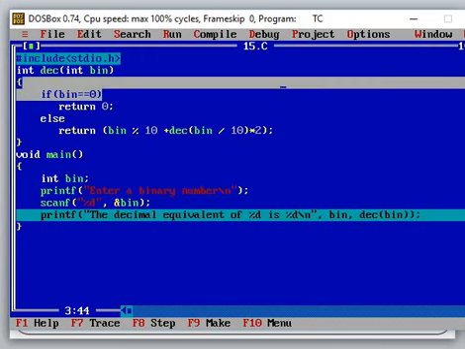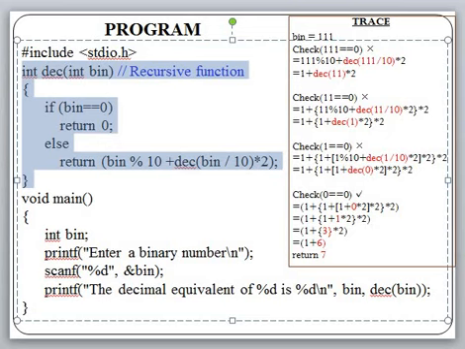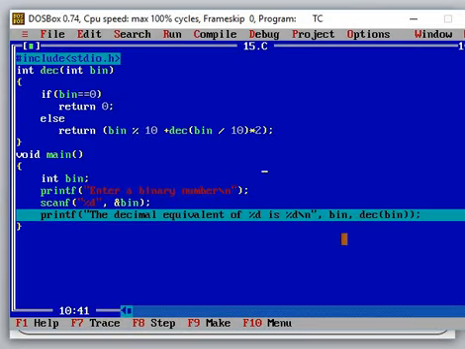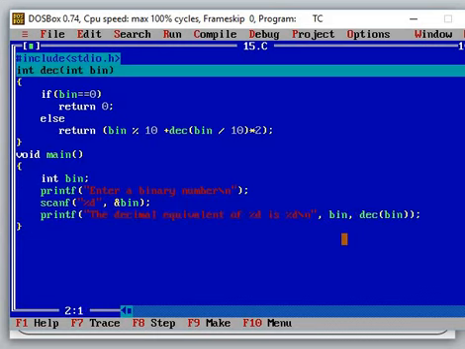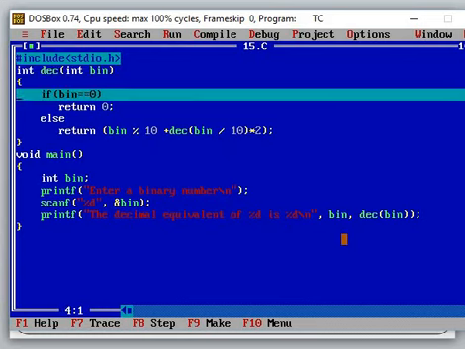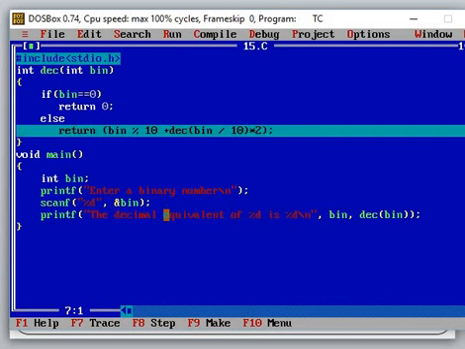Now let me press F7. When I press F7, you can see the control jumps from the function main line to the function definition. So 111 is now transferred to the function definition. It is checking whether 111 is equal to 0. No, that's why it will go to the else part. You can observe when I press F7, it is going there.